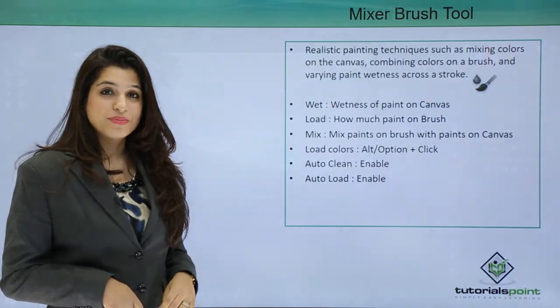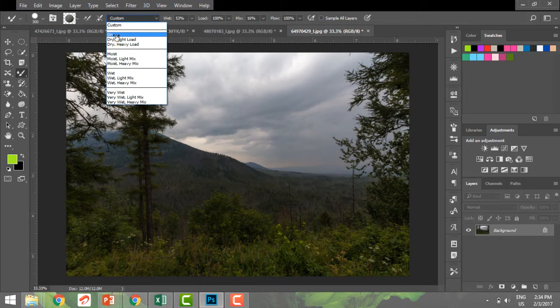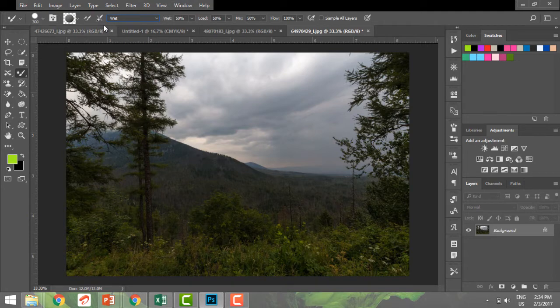Let's dive into Photoshop. The mixer brush tool in Photoshop basically lets us paint as if we're actually painting on a real canvas. We can decide the amount of wetness we want and how much load we want that color to have. You can have a higher load if you want the color to be fully loaded, or a lower mix if you don't want the colors to mix. You can choose a dry color or a wet color, whatever kind of color you want to work in. You can go ahead and clean your brush, and wherever you click, it's going to take the color. You can also change the brush size.